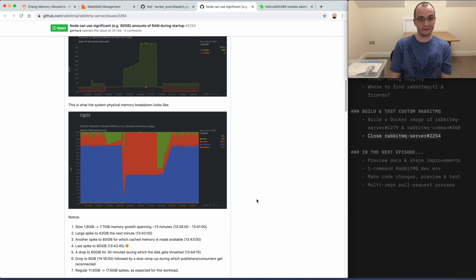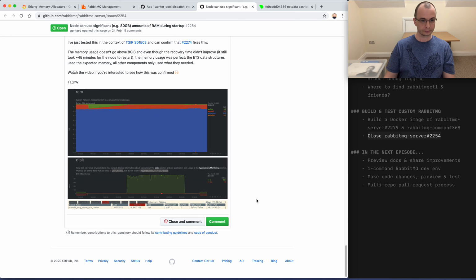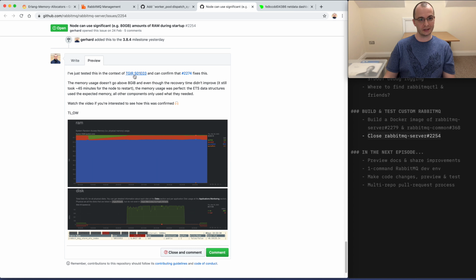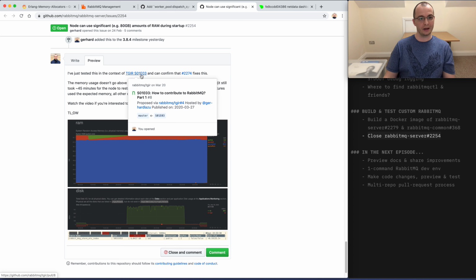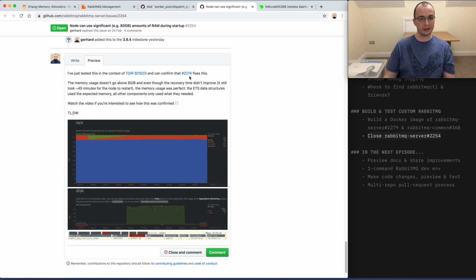We want to verify that the fix worked, and we want to provide all the details, all our observations in a way that would basically close this issue. So I did that. I've just tested this in the context of TGIR episode 3, and I confirmed that this PR fixes it. The memory usage doesn't go above 8 GB, and even though the recovery time didn't improve, the memory usage was perfect. The ETS data structures used expected memory.